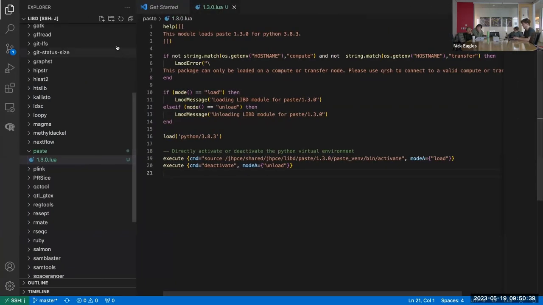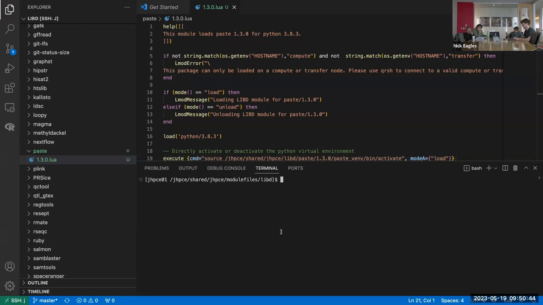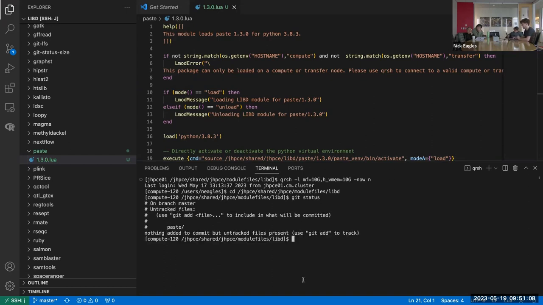In theory, I probably shouldn't have both things open. Let's check the git status. Oh yeah, you know what? I forgot to change permission. So let's do the chmod again for this, and then we'll.